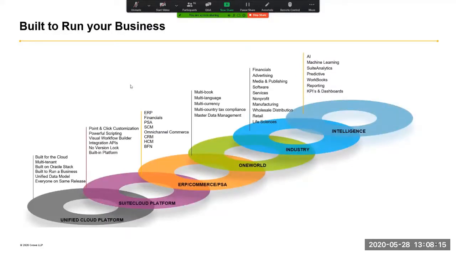Next slide. Here you can see a little bit of the coverage of NetSuite. It's a unified cloud platform. It covers multiple functionalities from standard ERP, financials to professional services, omnichannel with e-commerce, multiple functionality as well with multi-book, multi-language, multi-currency, and very specific industries that it has specific solutions for. Above that, we've been able to add functionality using artificial intelligence and machine learning using the SuiteCloud platform that NetSuite provides to us.